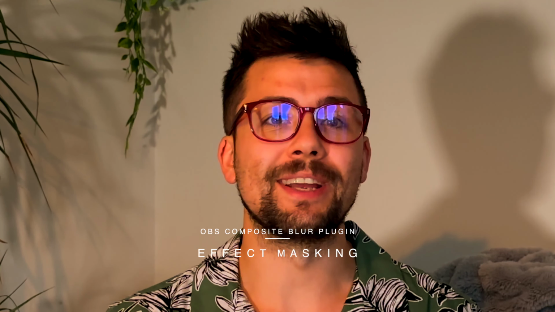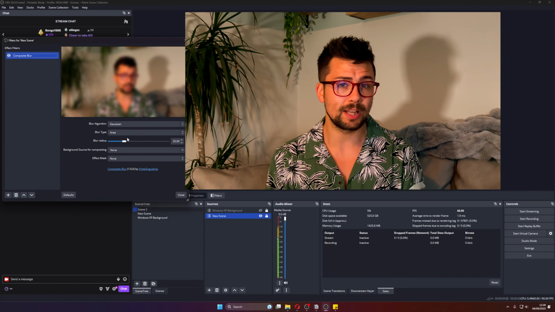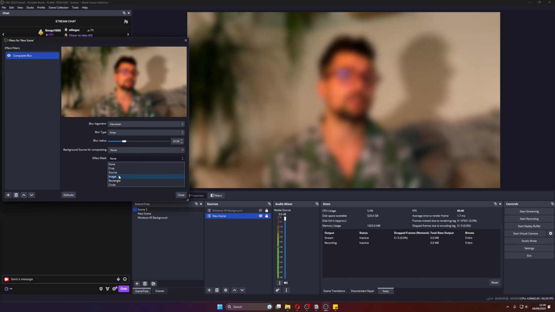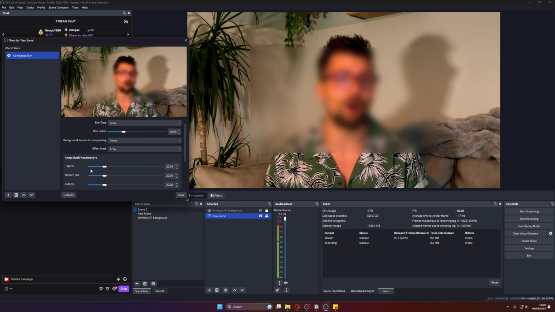This amazing blur plugin even has built-in masking. Masking allows you to choose where and how the blur effect is applied to your selected source and then gives you a checkbox to invert the selected area or not. There are 5 different options available.